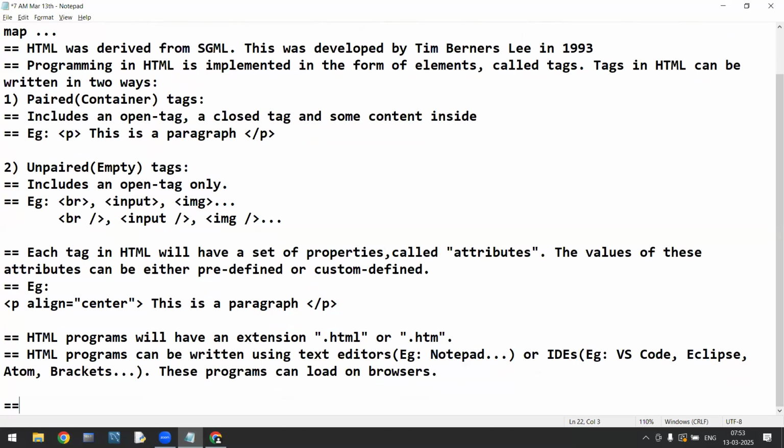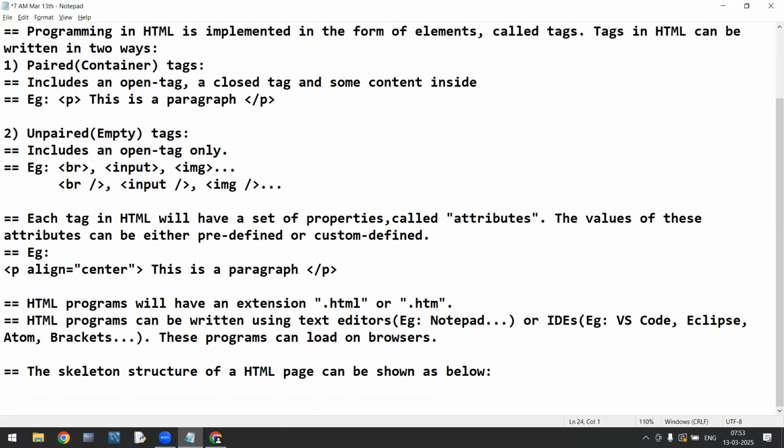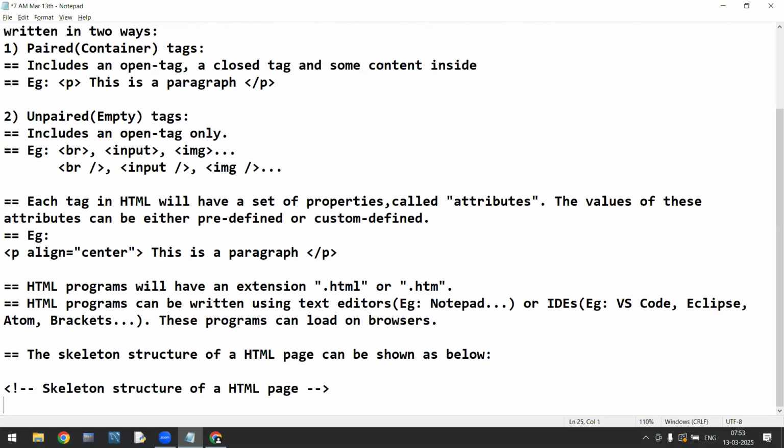Now, how to write a program in HTML? Now let's see here. The skeleton structure of an HTML page can be shown as below. What is the structure of an HTML program? We can write like this: the skeleton structure of an HTML page.